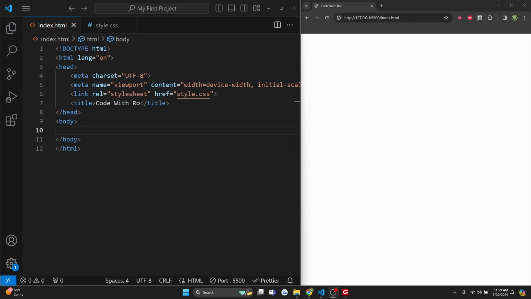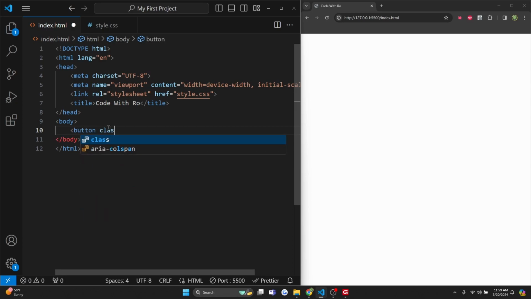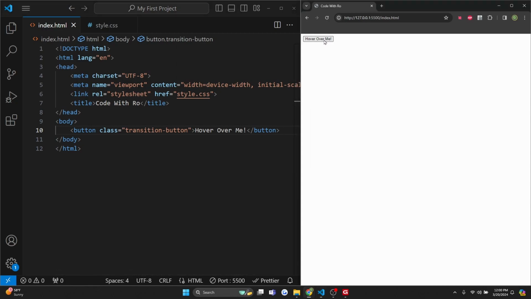First, let's talk about transitions. Transitions allow us to smoothly change CSS properties over a specified duration. Let's create a simple example with a button. So in our HTML file, let's add a button, and the class will be called transition button. For our text, I'll just write hover over me. I'll hit Control Save, and you'll see a button here that just says hover over me. It's clickable, but it doesn't do anything yet.